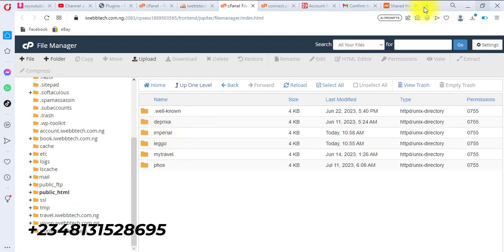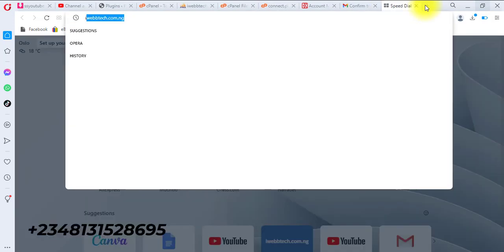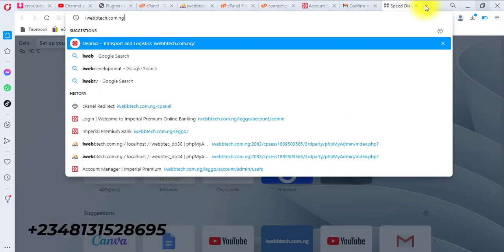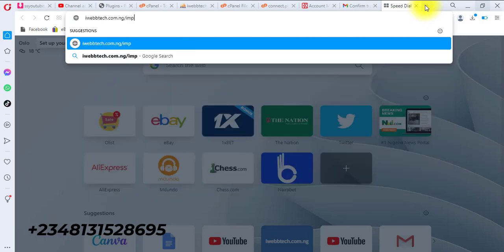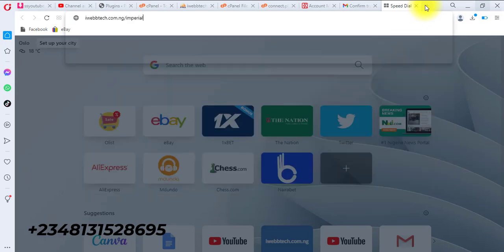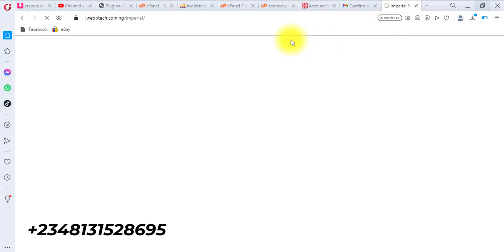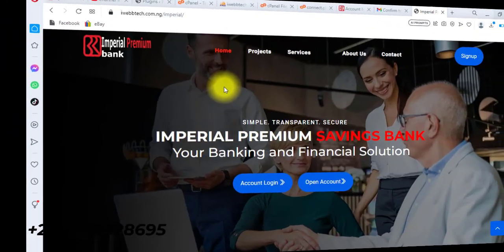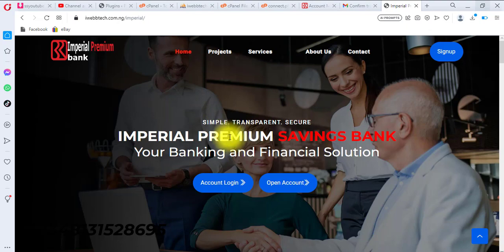So the website now is going to be located in iwebtech.com.ng/imperial. Okay, so if I open that up, you can see the website is actually loading up, guys. So we have successfully installed this website, and I'm gonna go ahead to log into the admin dashboard so you can see that it works actually.